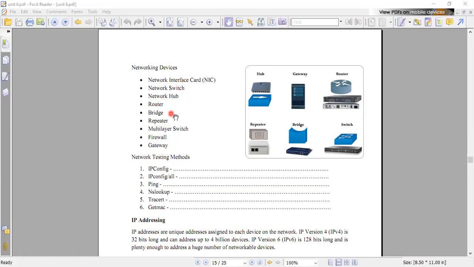Now suppose we can't handle large networks, or we can't manage them properly when the number of computers is large. So we are using a bridge to connect the same network. We are bridging, or we are separating two networks, and then you are connecting those two again with a bridge.